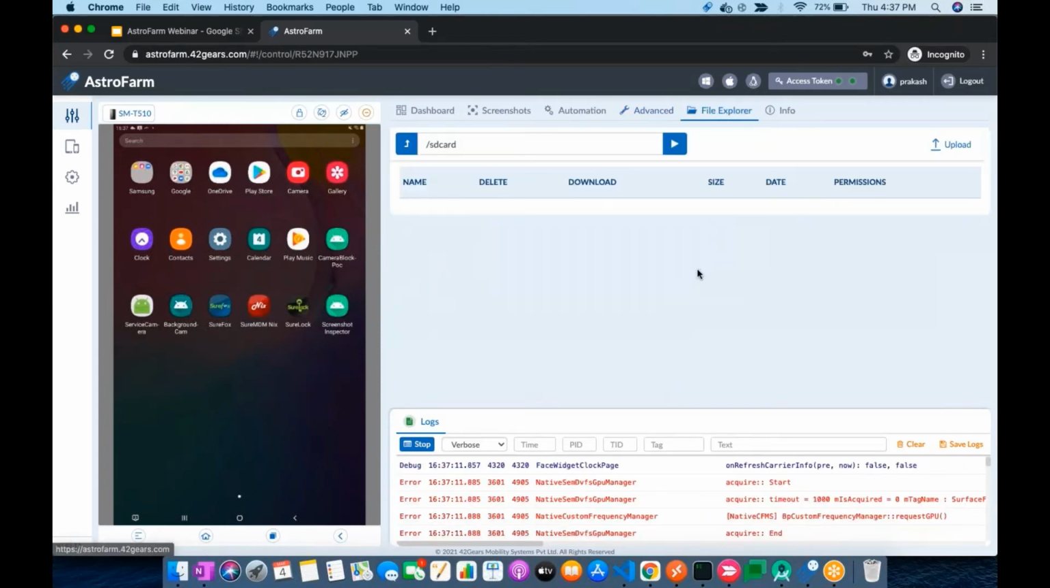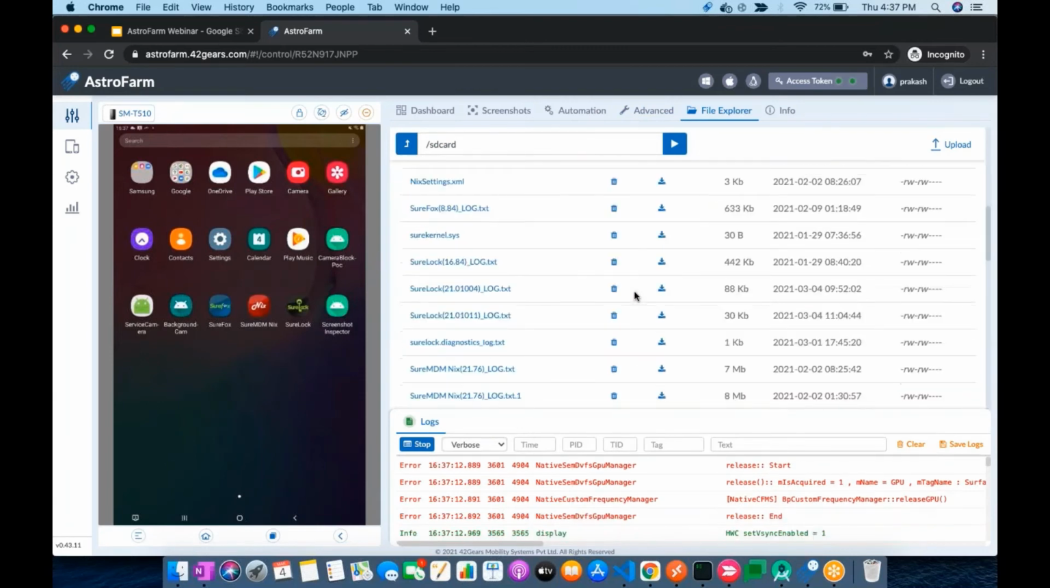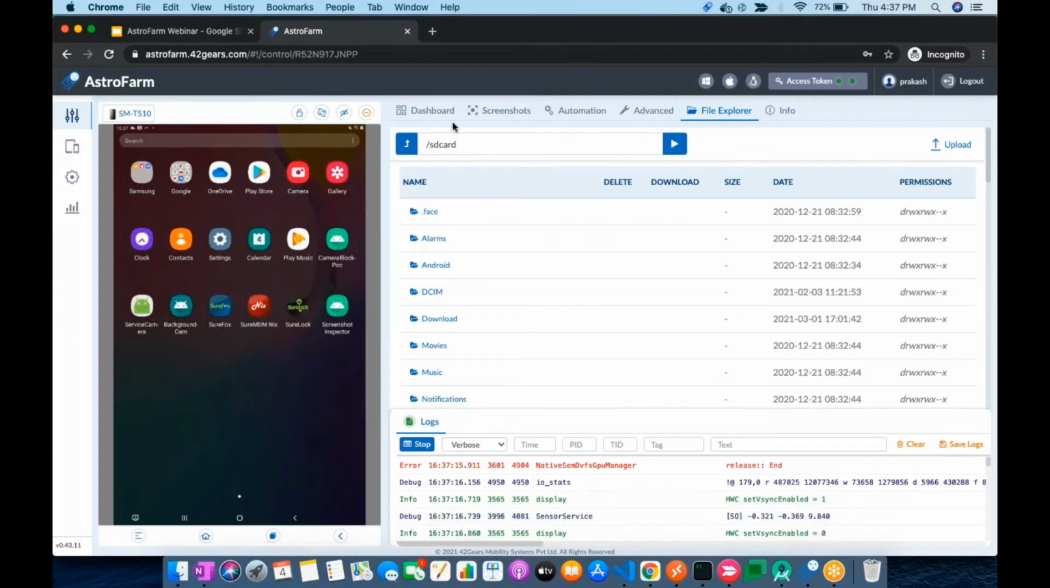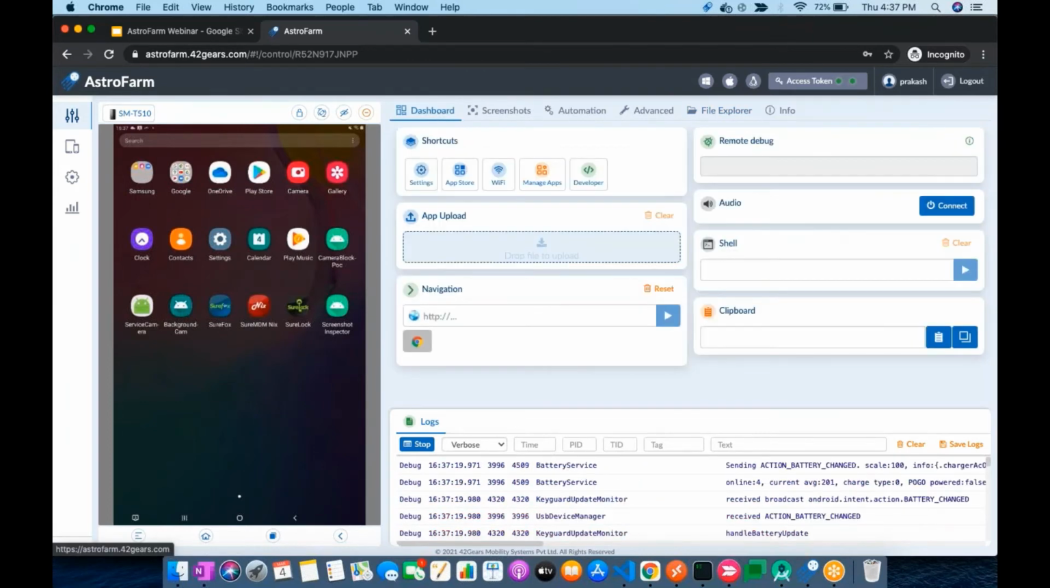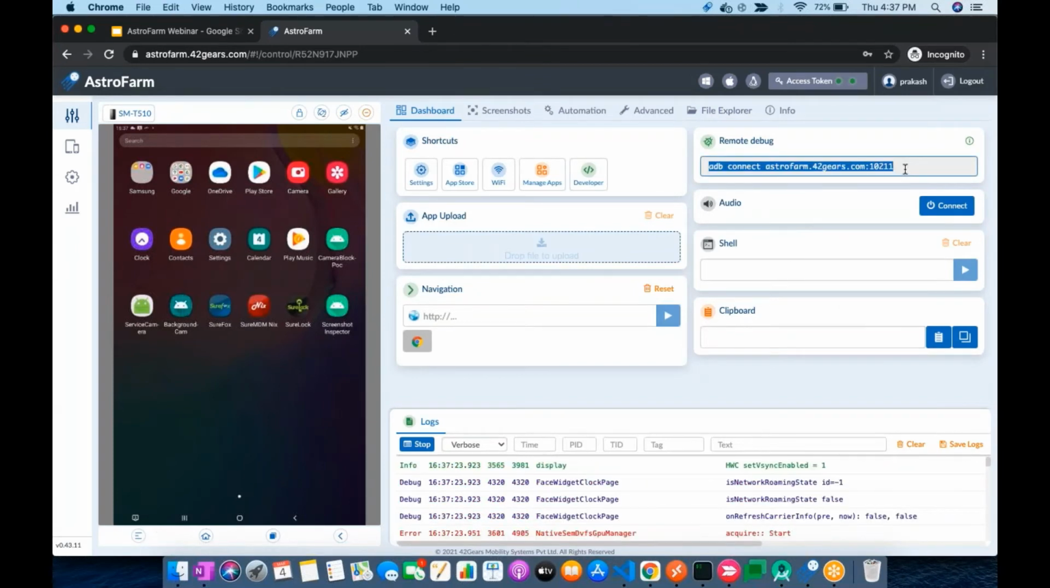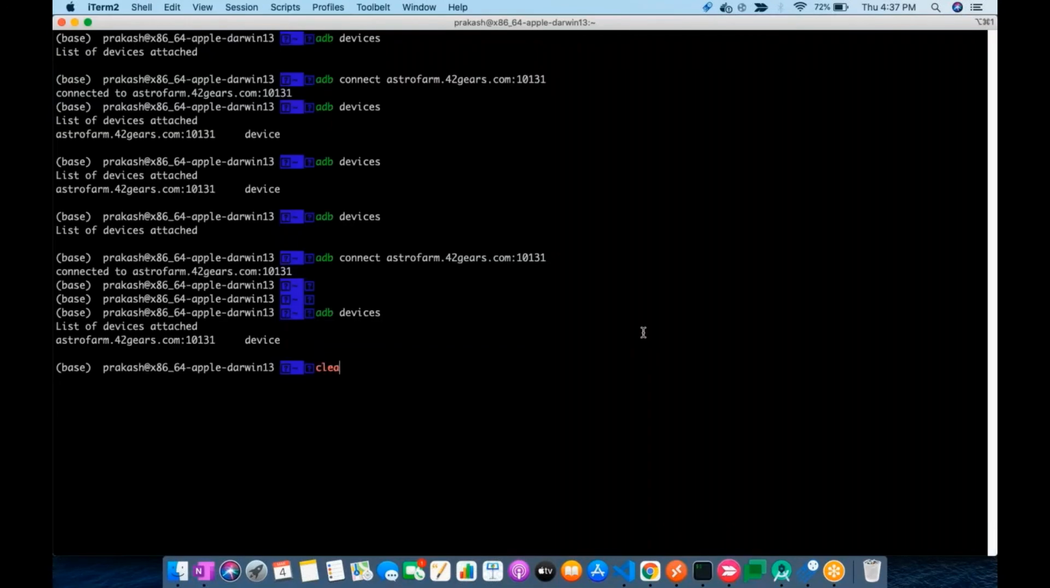In addition to that, there is a file explorer here, which will list all the files. You can upload any file from here. You can download files from your remote machine. And most importantly, you can see there's a remote debug command over here, which gives you an ADB connection string. So if I go here and copy this particular string, I'll open one terminal, and I'll show you adb devices first. So you can see there's one device plugged into my laptop, and it is showing a serial number for this.